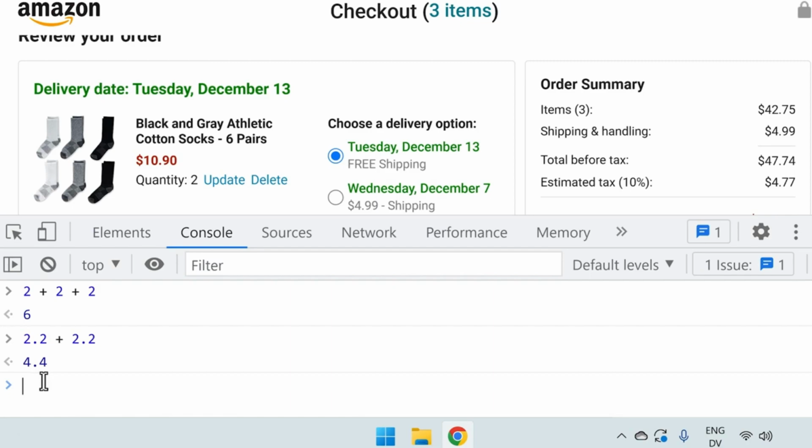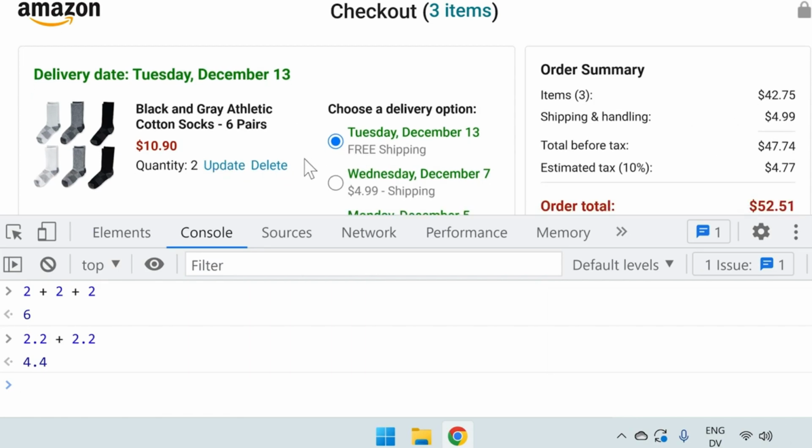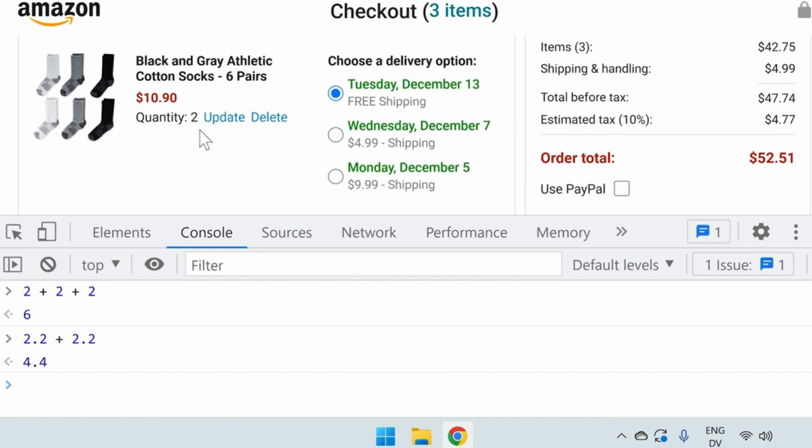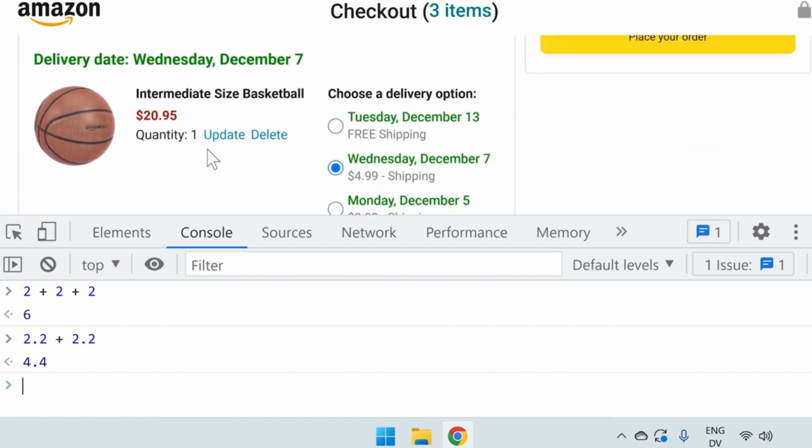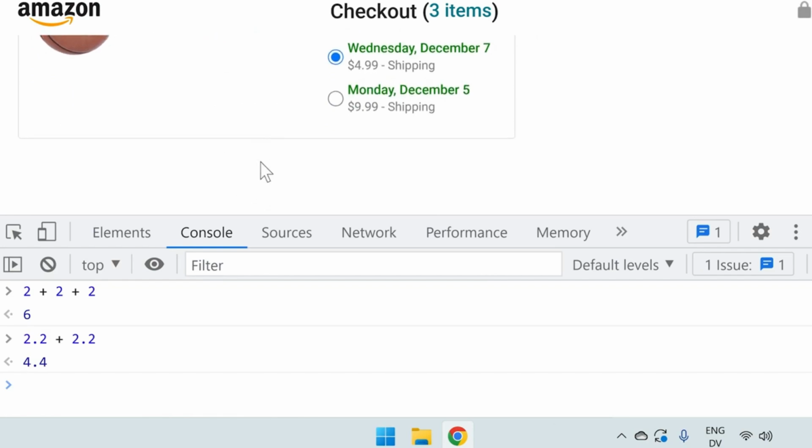Now let's do some practical examples. We're going to calculate the numbers here in our final project. But first, let's set up our cart so we have the same products in our cart. So make sure in your cart you have 2 socks with free shipping, and you have 1 basketball with $4.99 of shipping, and nothing else in your cart.